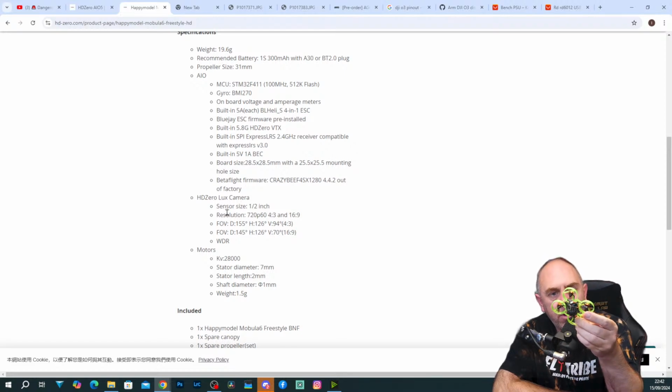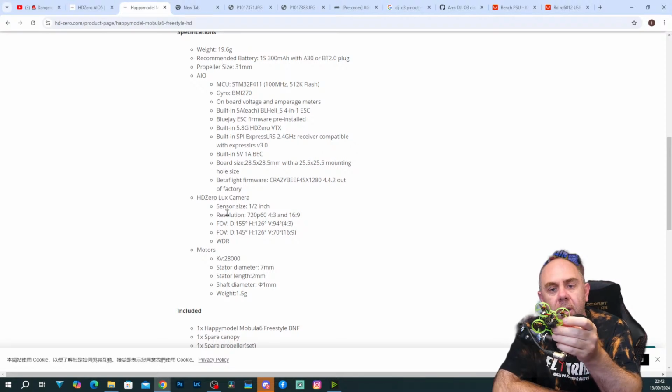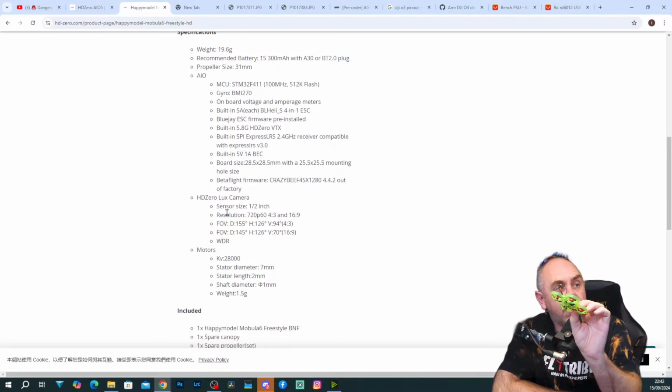There's probably 0.5 gram of glue on it, if I'm honest. I put the motor plugs on as well. I had to solder the motor plugs to get it to work, so I did do that. Yeah, I converted my analog one.